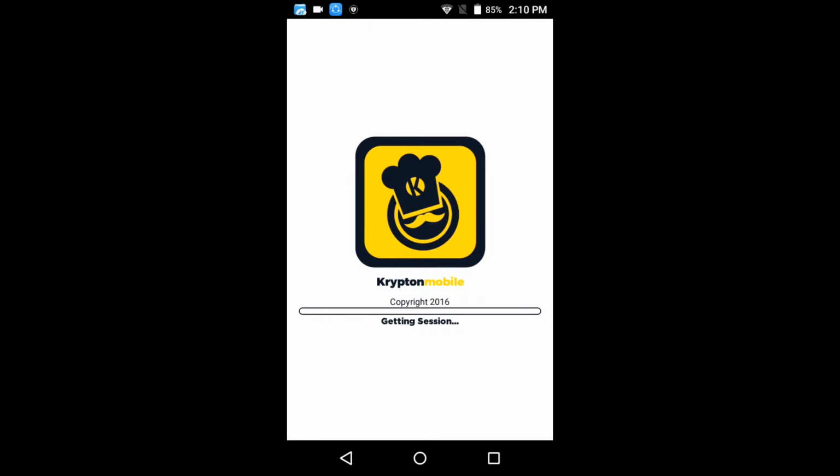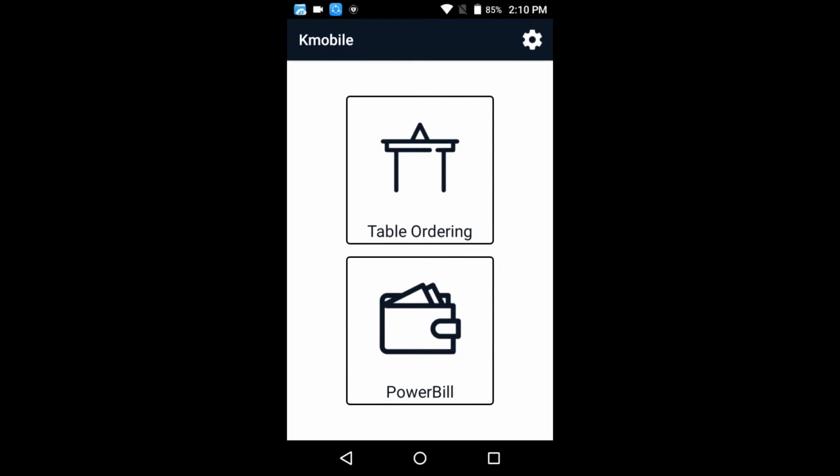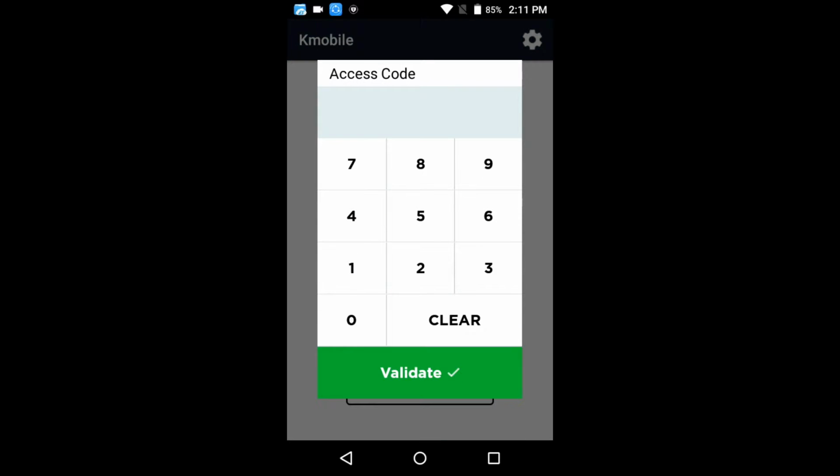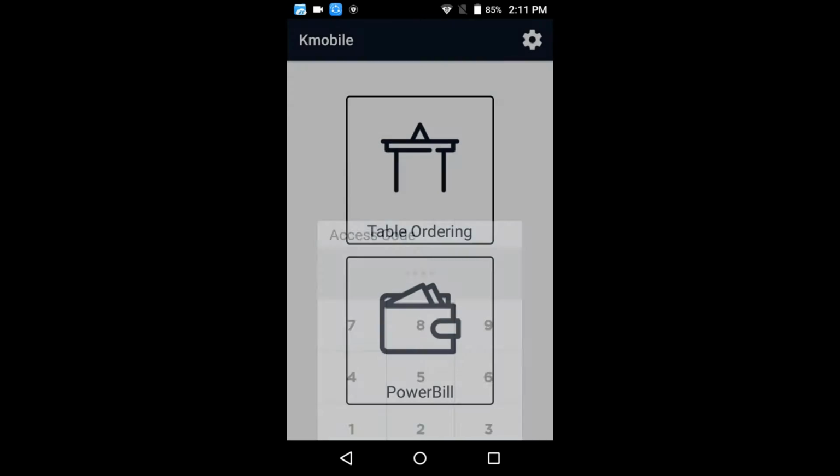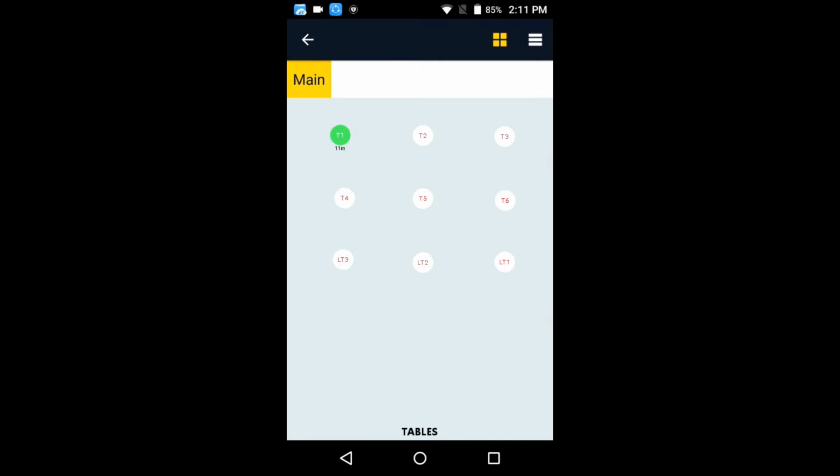After loading up Kmobile, it will show the table ordering and power bill. Table ordering is where you can ring up an order of the customer. Select table ordering, and it will ask you to enter the access code that you are using in the point of sale, and click Validate to proceed. It will load up the table section of the point of sale.